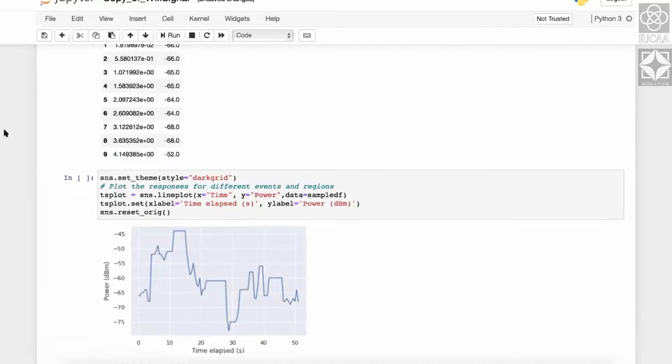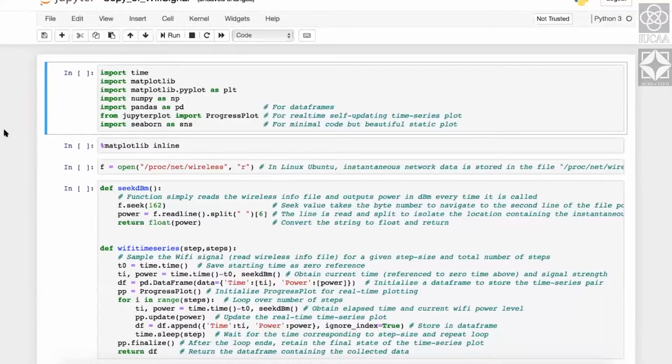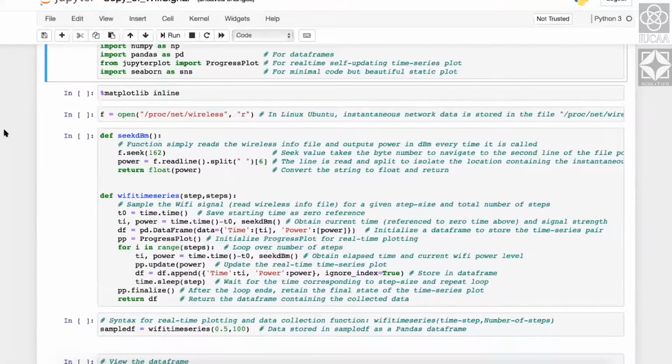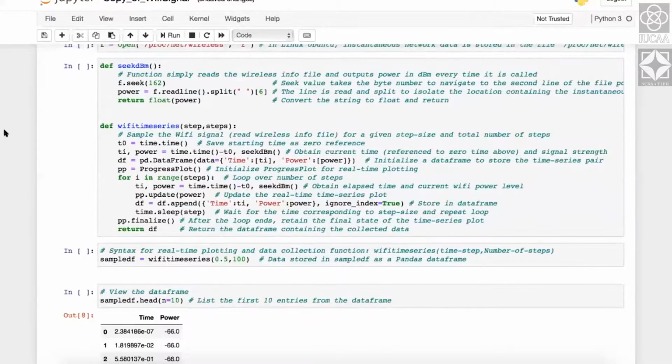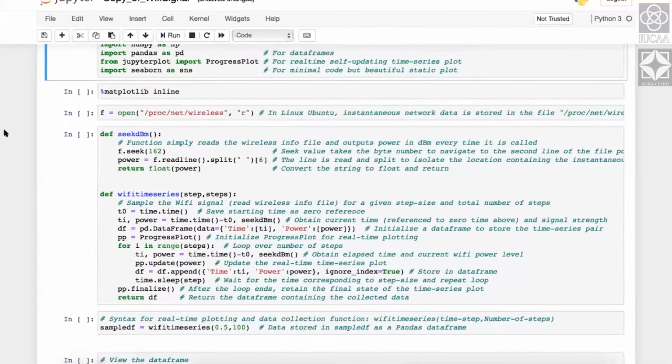Can you scroll up? Yeah, cell 1 gives the dependencies that are needed. Most of them are pretty standard, except for maybe the progress plot and Seaborn. These are somewhat specialized. I have written the code in the subsequent cells, which essentially reads the file. And then it has functions that allow for the flexibility of choosing the sampling time and the length of the observation. That is what is done in, I think, cell 5, where you use this Wi-Fi time series and you specify the time step and the number of steps you want to take.